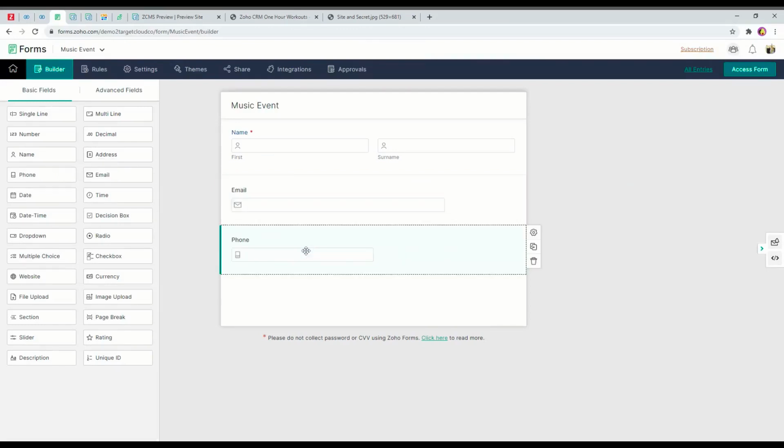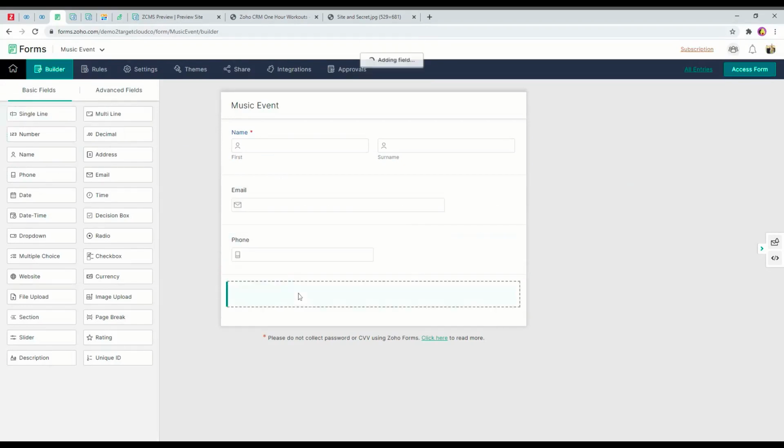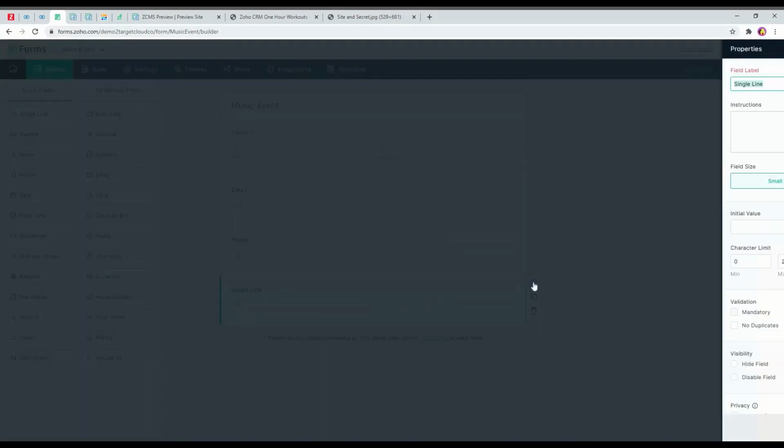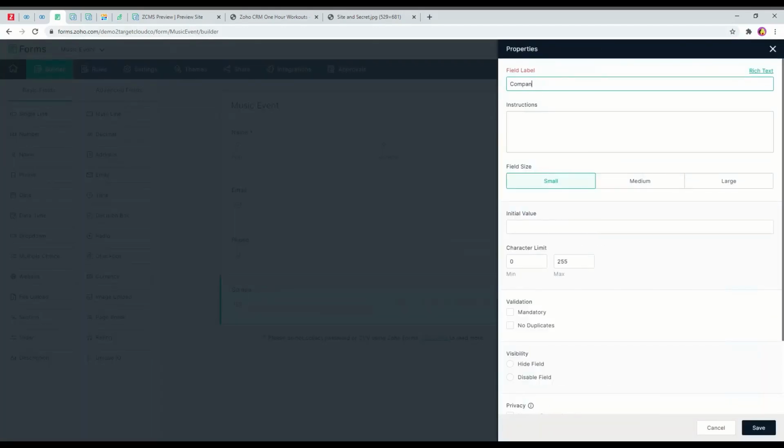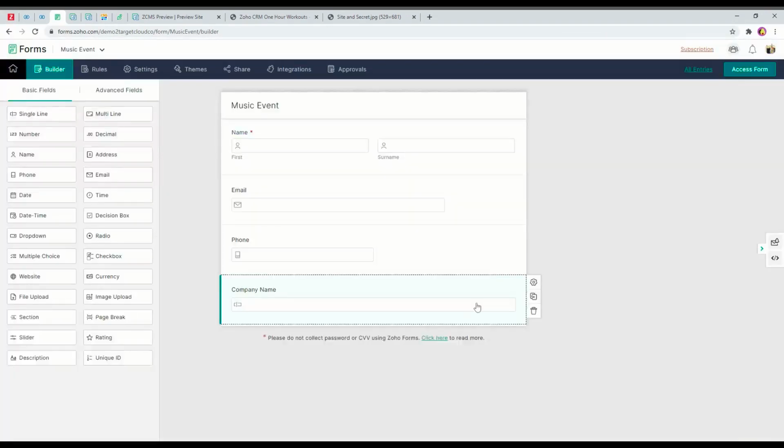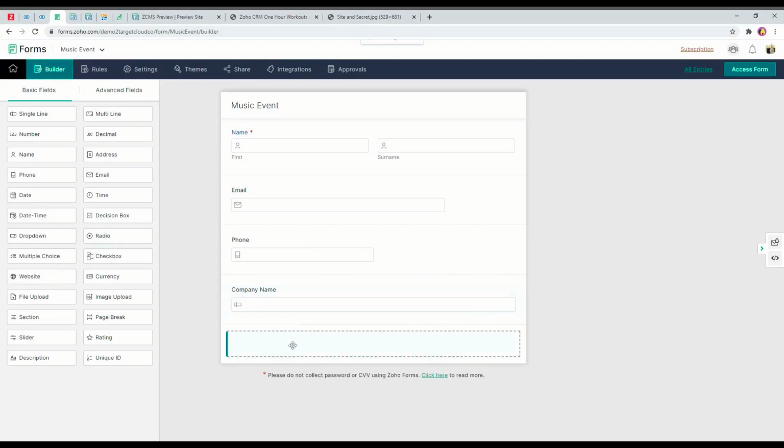I'm going to quickly drag over phone number, company name. So company name, there's nothing here that says company name. We've got some default ones that are already built. So what we use is a single line. I'll click the properties. I'll click company name. And you can see again, we've got the small, medium, and large. I'm going to put large in here. If I click save, then click the X, you'll see this phone one is medium, so it only goes halfway across the form, whereas this one goes over to the right-hand side. Okay, let's drag in website.